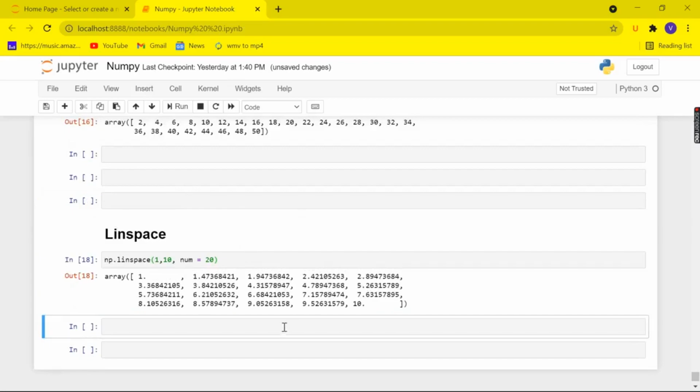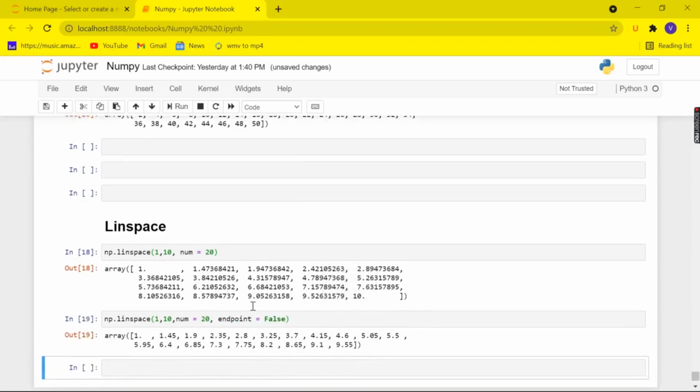And here it is. And now let's say you want these 20 values, but you don't want the endpoint to be 10. In order to do that, we will use our endpoint parameter, np.linspace, where I'm taking the values from 1 to 10 and I need 20 values, but I don't want my endpoint to be 10. So in order to do that, I will change it to false. And here you can see the difference.